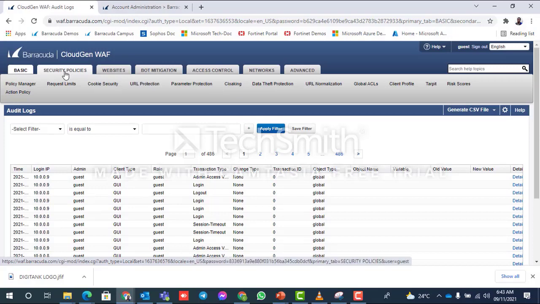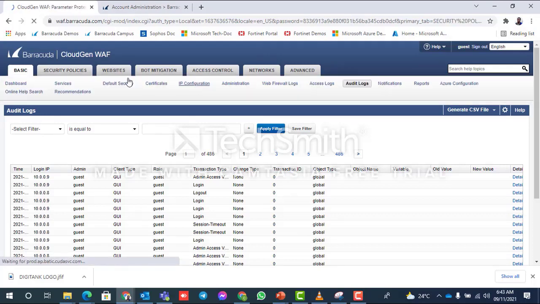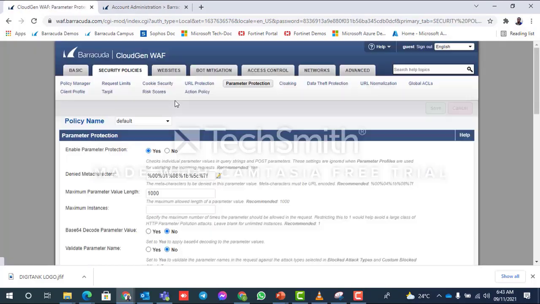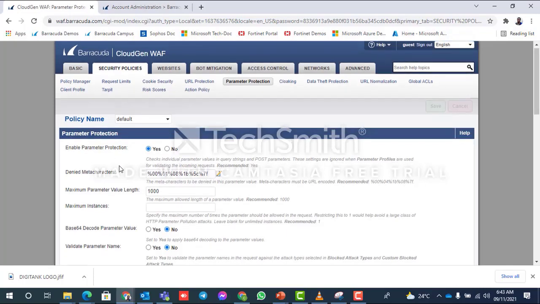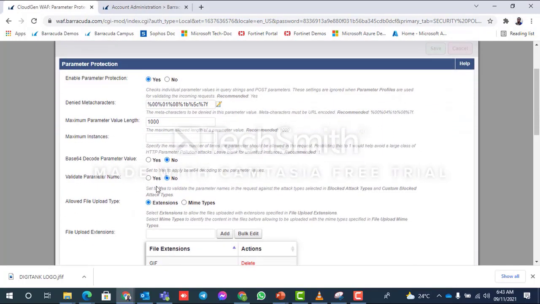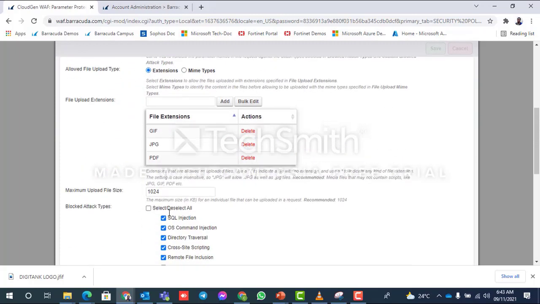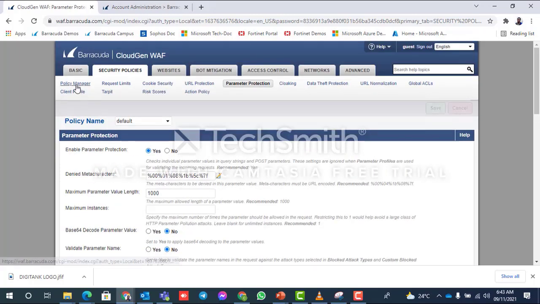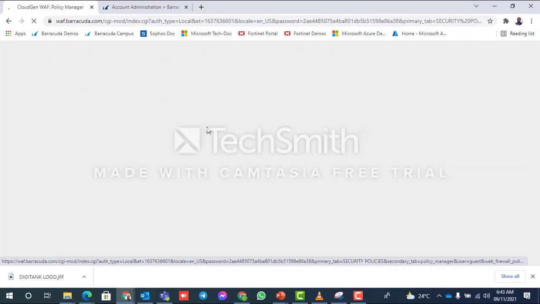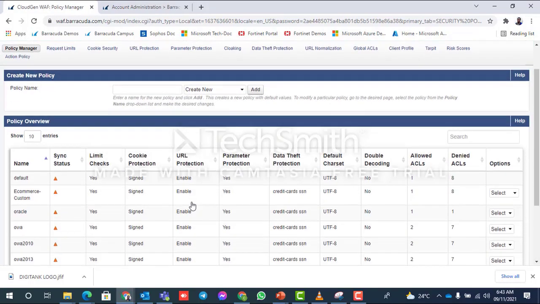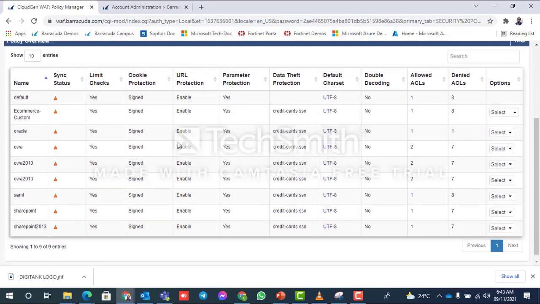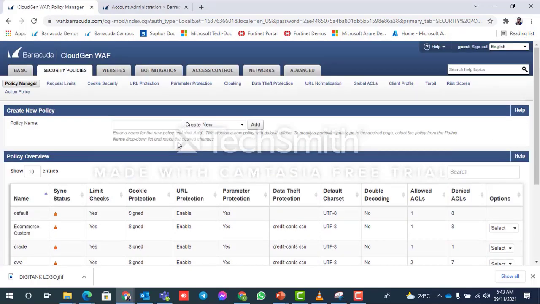Also the security policies. I'm just going to look into the policy manager. You can check the parameter protections. There are other things you can make of here, the parameter protection, whether it is enabled, and when you enable it, the extensions that you had in it. And then looking at the policy manager, I'm going to show you. You see here, you can see some things that are happening here. It is a predefined policy actually, and then you want to have a template that you want to use.